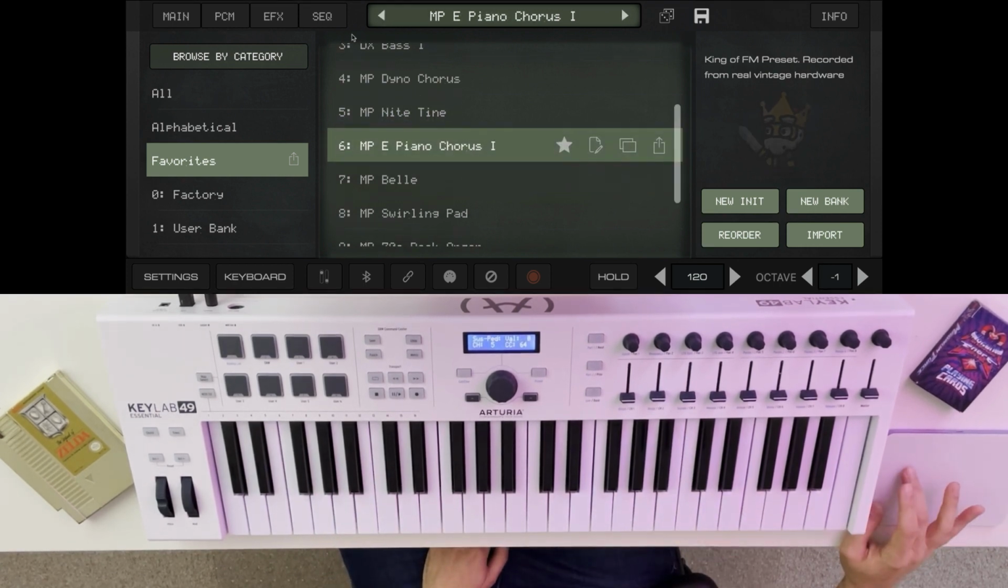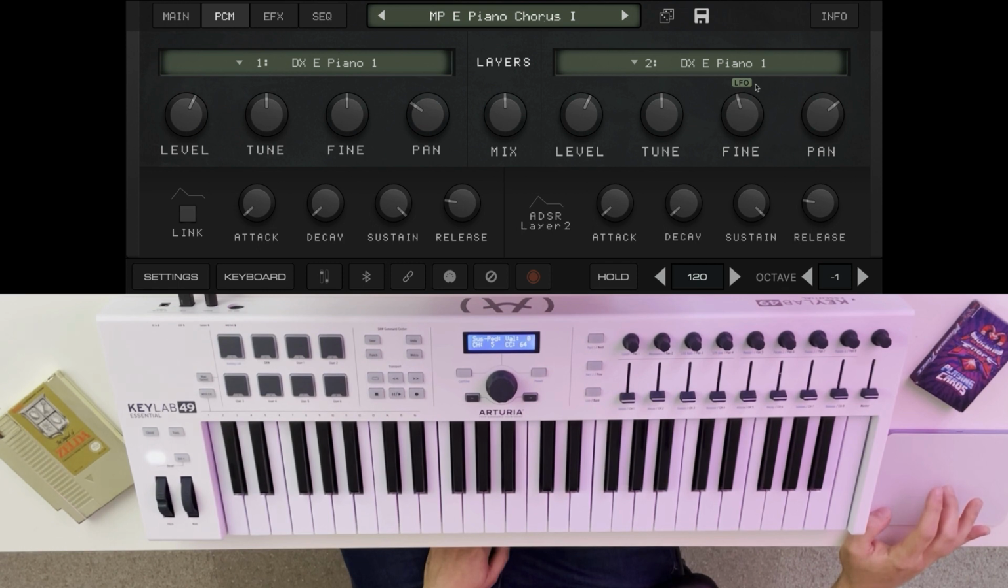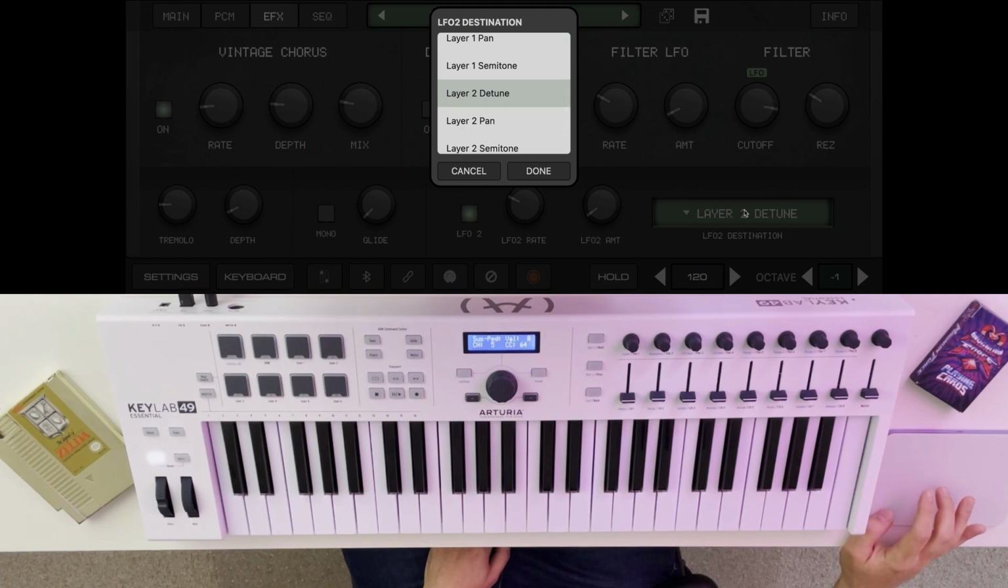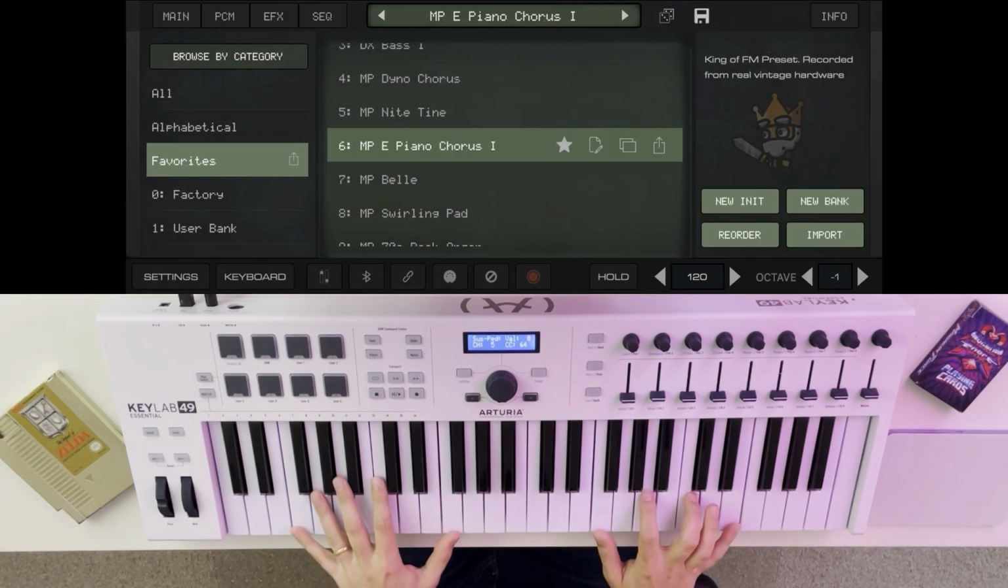Now this one is the E-piano with chorus. I'm using the chorus effect, but I also have an LFO targeting the detune value of the second layer. And this is one of the new AudioKit Pro features introduced in this app. There are 2 LFOs, one is for the filter's cutoff, and the other can be assigned to different destinations.